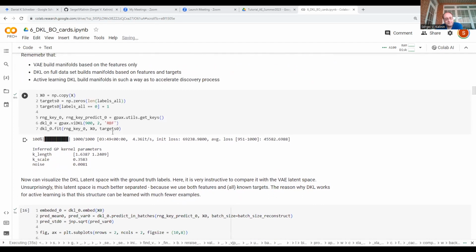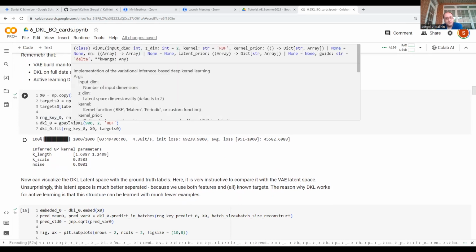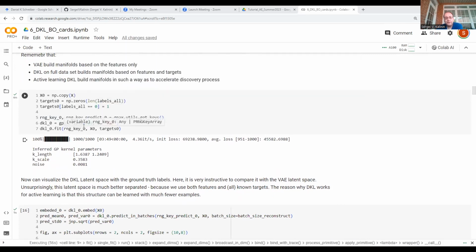And then this is all there is for the deep kernel learning. Again, it is just three lines of code. One sets your random keys. This is what JAX wants. Then you set the model, which is variational inference deep kernel learning. In this case, it's variational inference because it's faster.